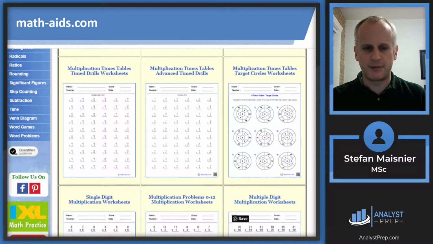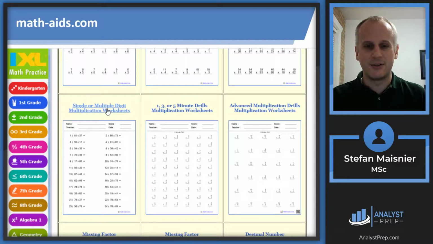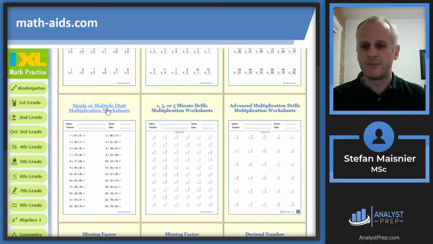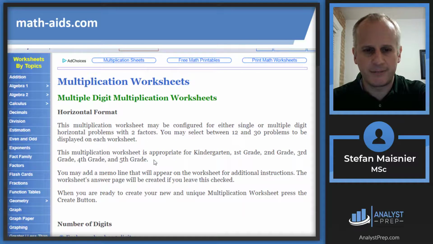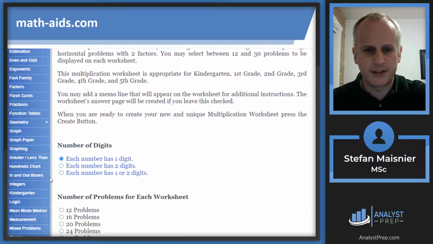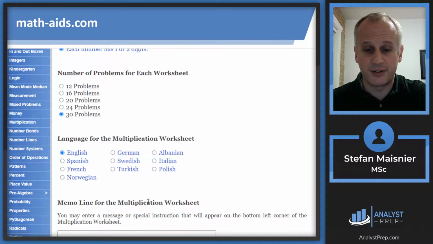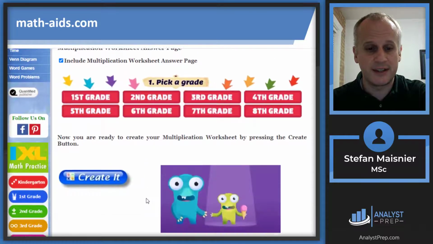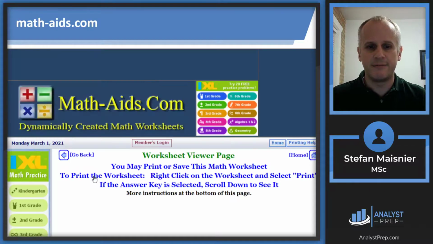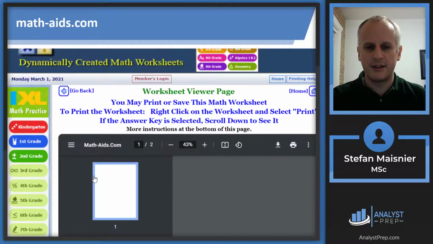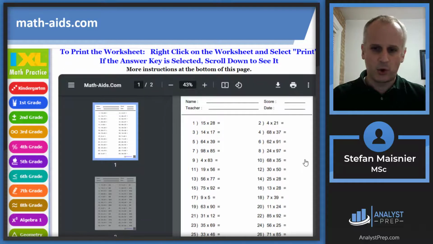So you can see if we just keep on scrolling down, one of my favorites that shows up here on the left-hand side is the singular multiplication digit multiplication worksheets. So if I select this and I scroll on down here, you can see I can select each number has 1 or 2 digits. I can keep 30 problems. If you'd like to change your language, you can even do that for the instructions, and then you click this Create It button. So if I click the Create It button, you'll see that we get a brand new dynamically produced worksheet of practice.